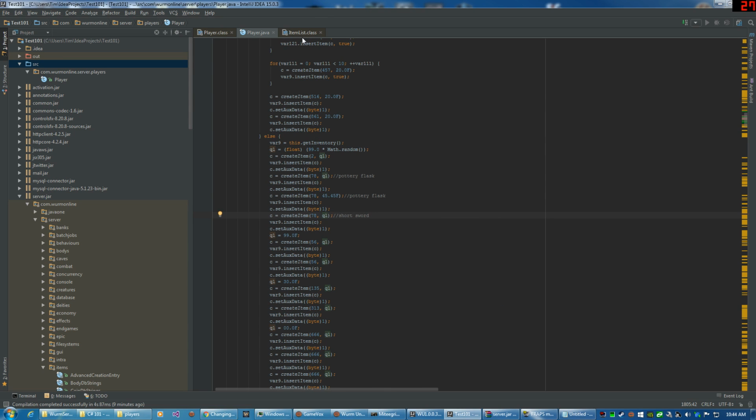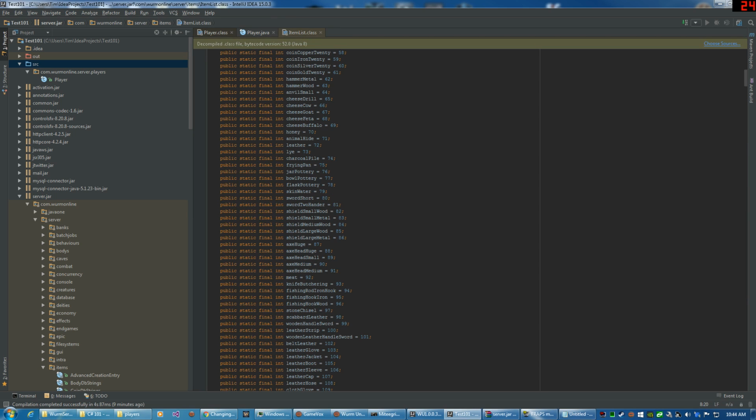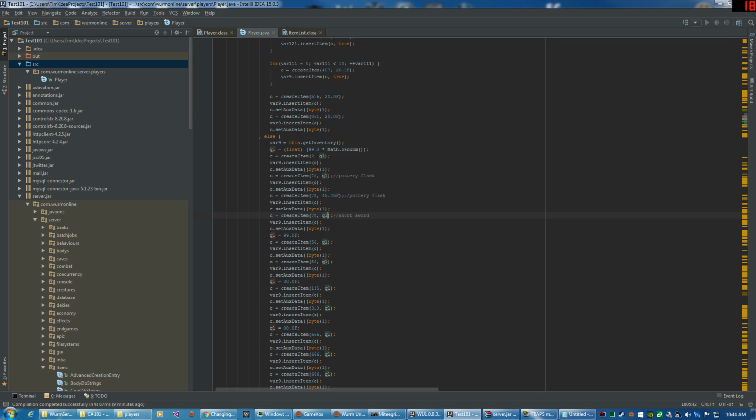Short sword. Is that really a short sword? No, it's a pottery flask. Short sword is 80. I knew I messed up on that. So we're going to say 80.